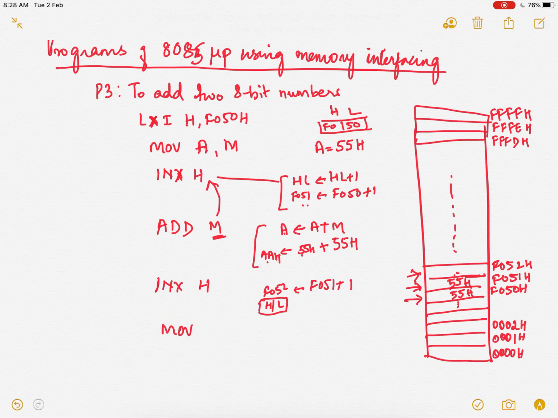Once it points there, because my result is in the accumulator, whatever is in the accumulator, I'm moving it to M. M means memory location. Which memory location? The memory location previously referred to, that is F052. After this line, my F052 memory location will have AAH, my accumulator content result.